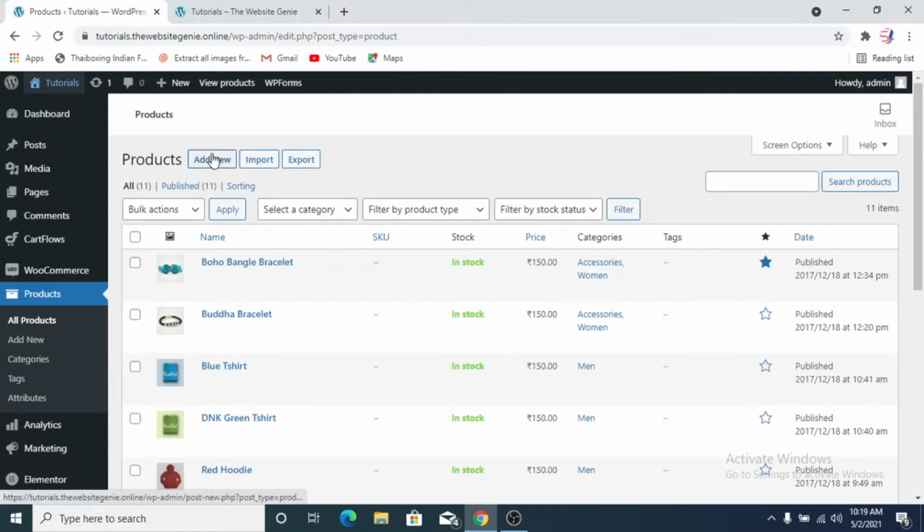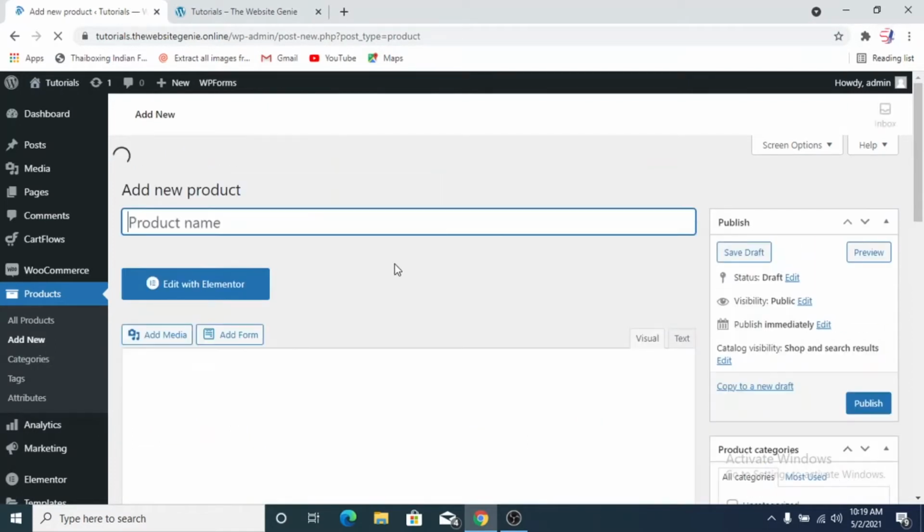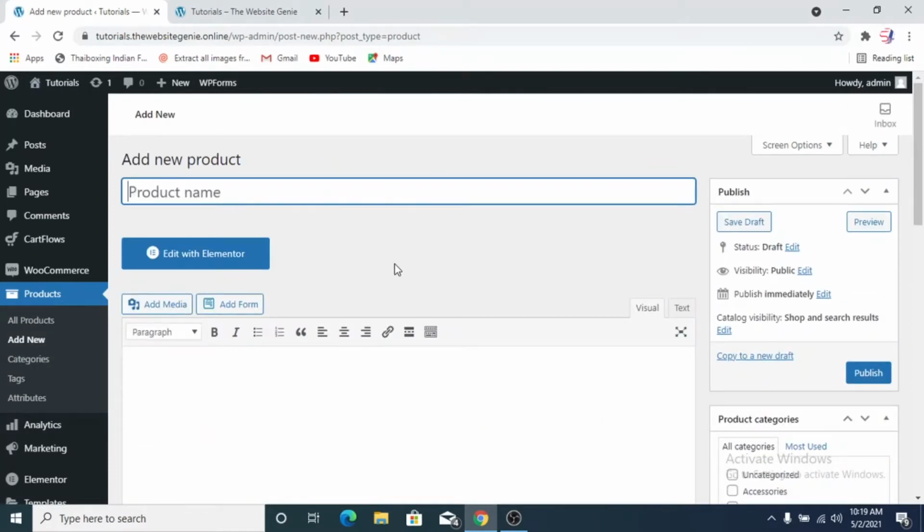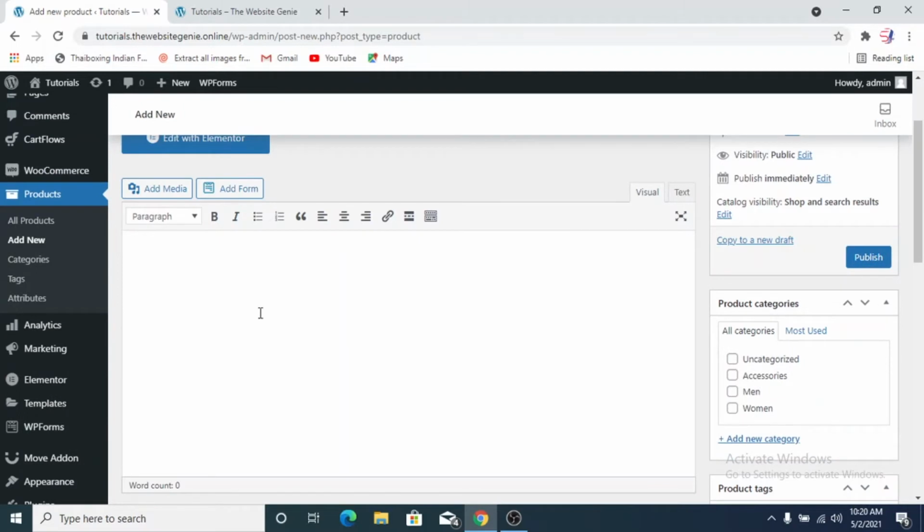So we'll click on add new, and we will add a shoe. We have a product which is a shoe, and we'll add that product to our website, and we'll see how we can show that in the featured product section on the home page. We'll write the name of our product here. For me it would be a black shoe, and this is the description part.